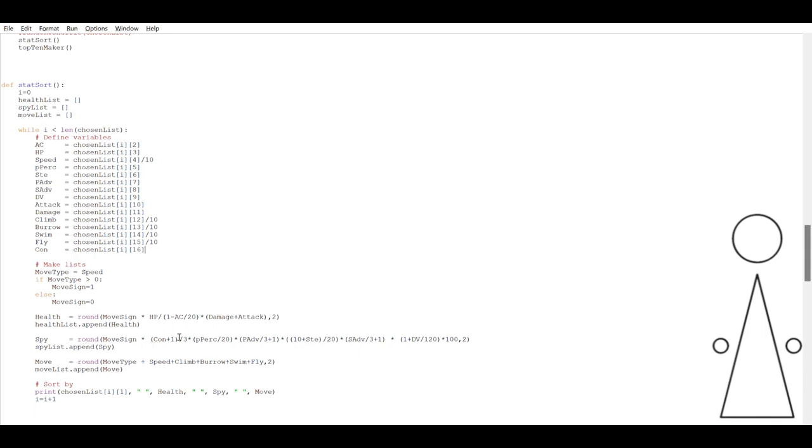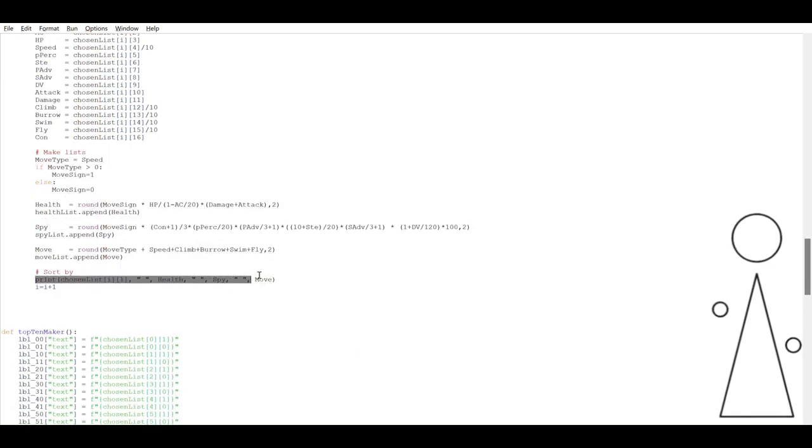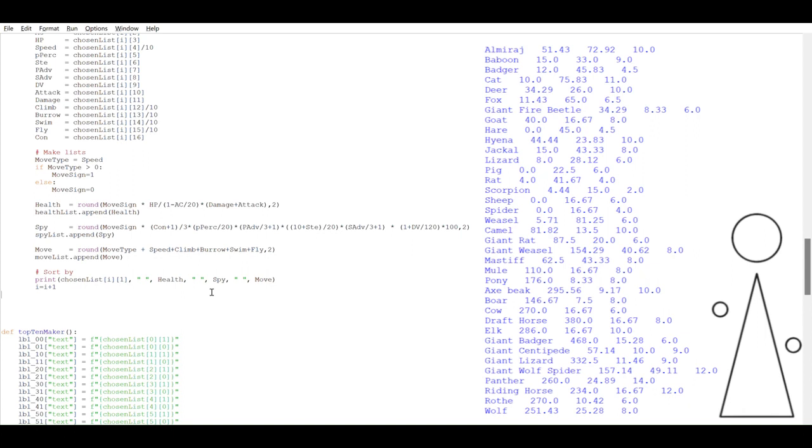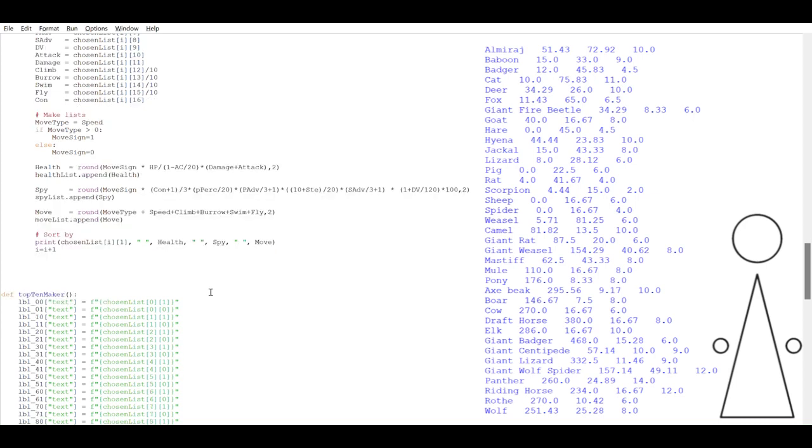Basically, these are the different abilities. I added this move sign function, I guess you can call it, just to make sure that if you're choosing a land animal, you aren't picking something that only has a swimming speed and stuff like that. And right now it just prints the list. I'll put a picture of that on the side. And now the next part will be to implement it so it shows up, or so that it gets added into your top 10 list, kind of a thing.